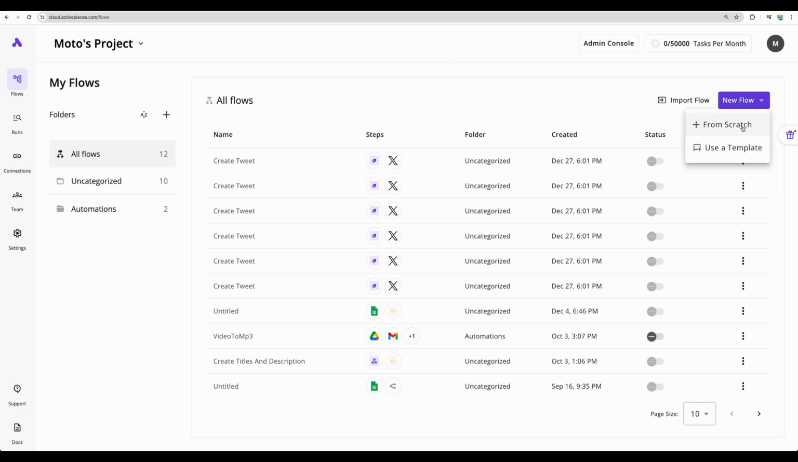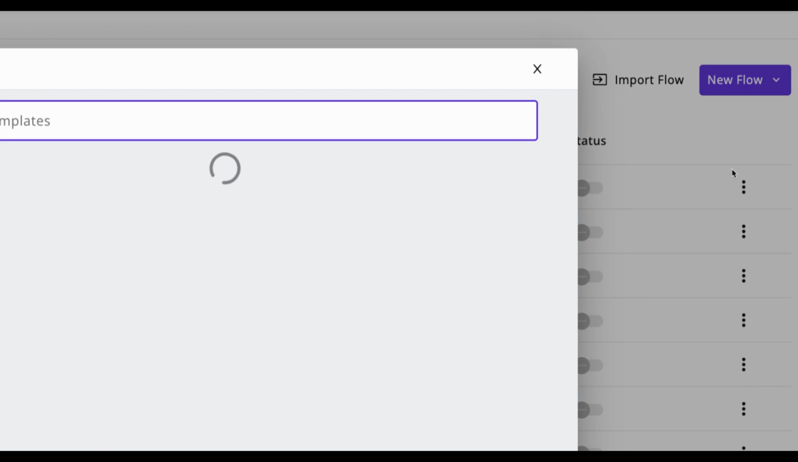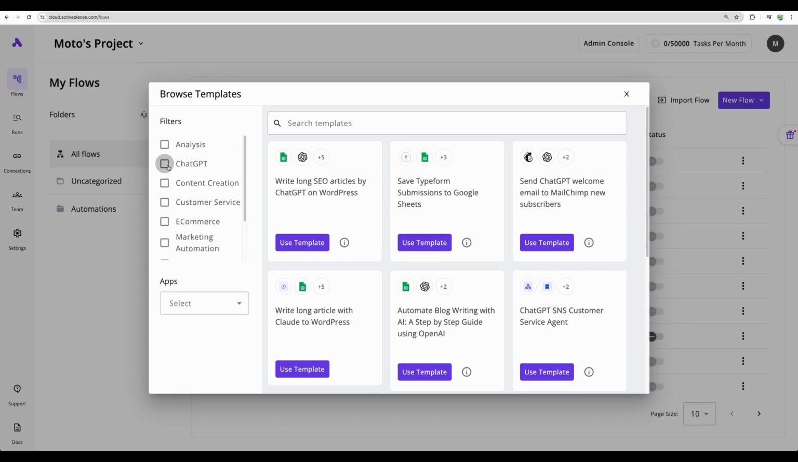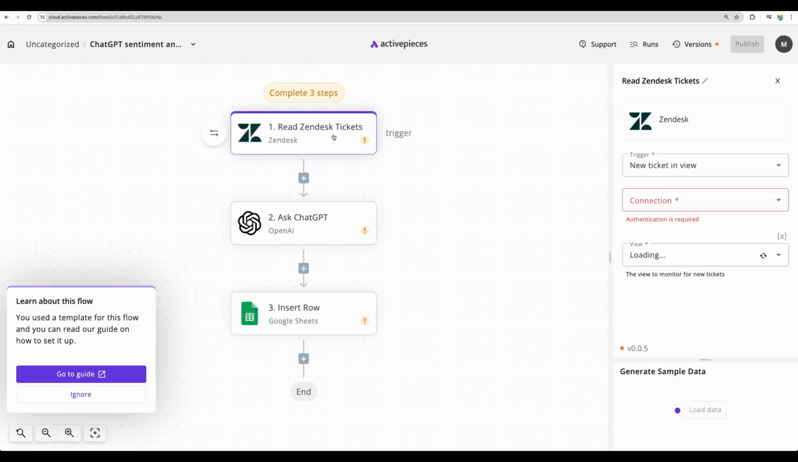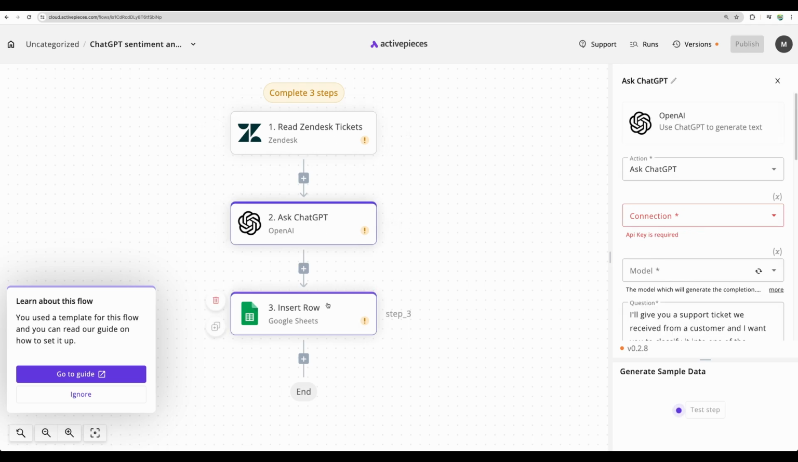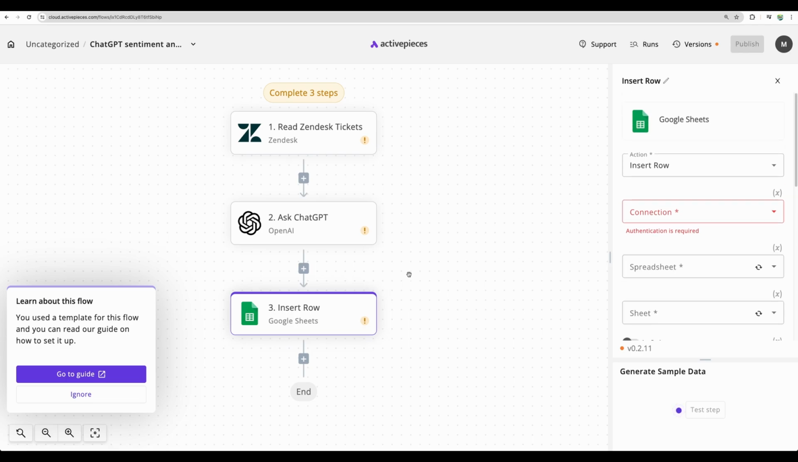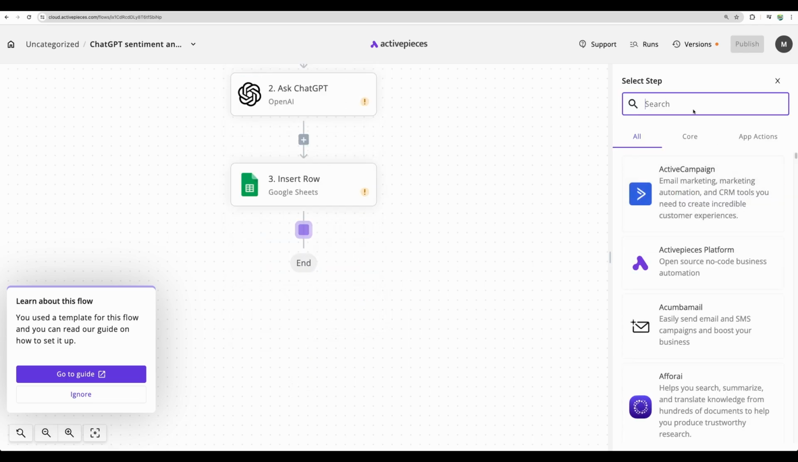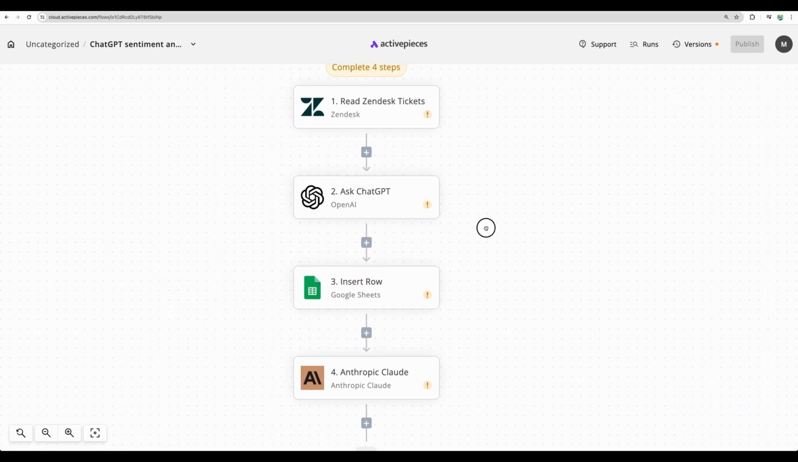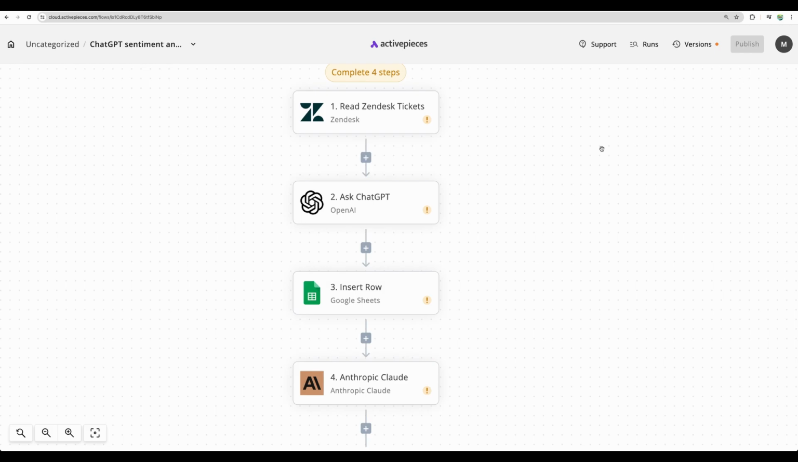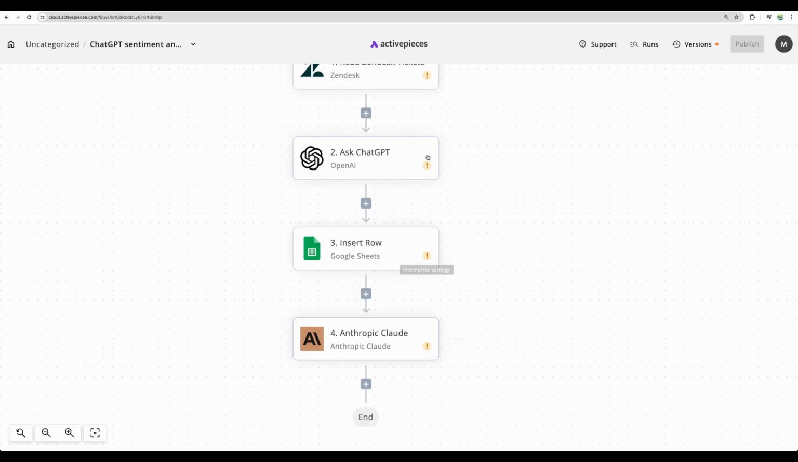You can create your automations from scratch or using a template. There are a lot of pre-built templates for different categories. For example, if we take a look at this one, sentiment analysis of Zendesk ticket, someone submits a support ticket with a request, and ChatGPT will be analyzing what is actually the ask of that ticket and then providing the details of the analysis into the Google Sheet. And you can build from scratch. You can add new pieces. For example, we can ask Anthropic Claude for some information. You can build anything you like with this visual builder. And I like a lot how simple and easy it is to build the flows here.